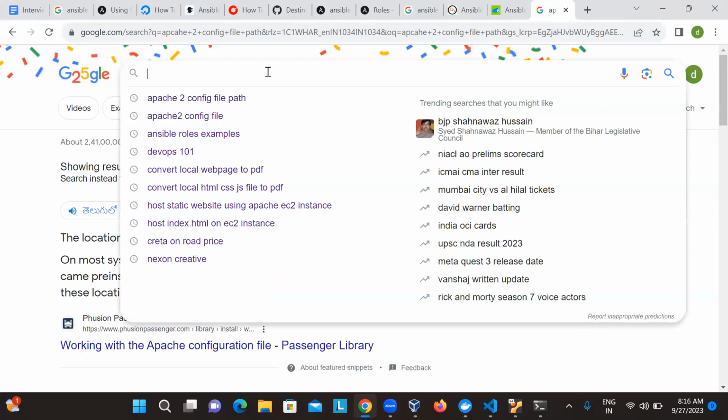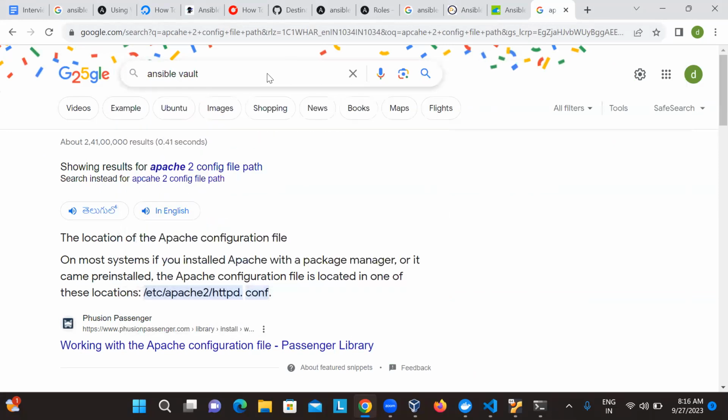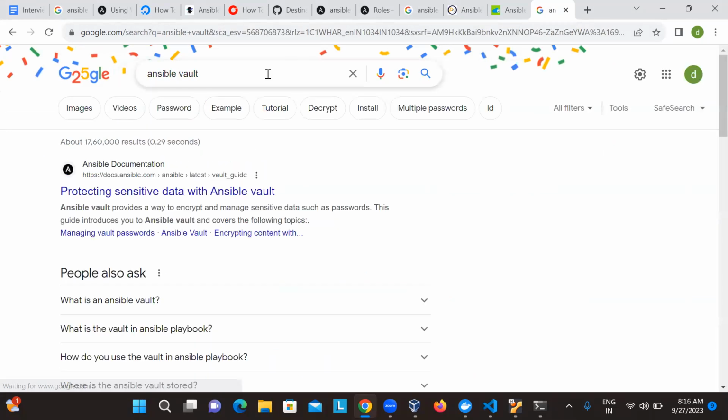So the next thing we want to learn is Ansible Vault. This is another important part, because in every interview they would definitely ask about it. It is part of security, secrets, and password handling in Ansible.